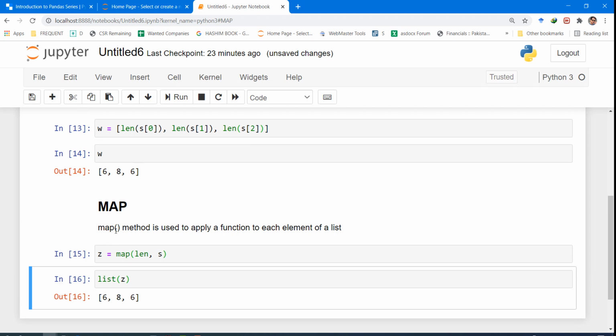The map function is a very useful function if you have a function that you want to apply to each element of a list, no matter how big the list is. Normally we write len and put the object inside the brackets, but here we just type the name of the function without using brackets, and as a second argument we provide the name of the list.